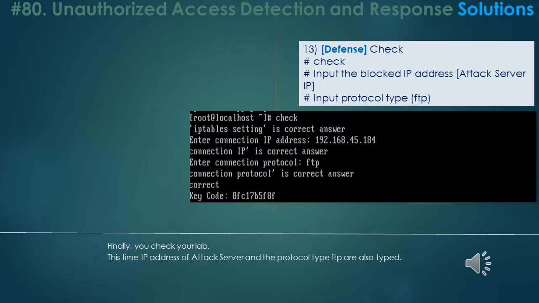Finally, you check your lab. This time, the IP address of the attack server and the protocol type FTP are also typed.